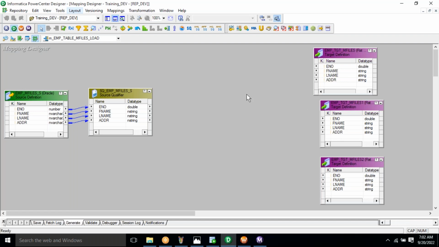So from the source, the records whose address is HYD we have to load into the first file, address equal to BLR into the second file, and address equal to CNI into the third file. So we have multiple conditions here: address equal to HYD, address equal to BLR, address equal to CNI. Like that, we have three conditions.